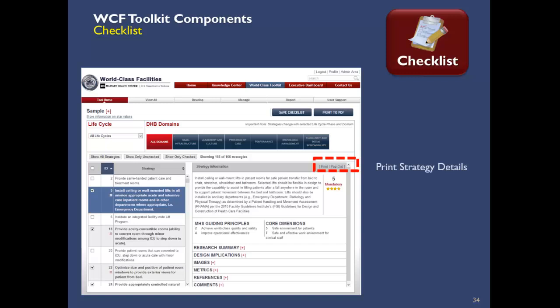You can also print the full details for a strategy by selecting the print link in this section, or view the expanded strategy details by selecting the pop-out. If you're logged into the toolkit, you can save your project so your selections are available the next time you log in by clicking on the Save Checklist button. If you're not logged in, you will not have the option to save the checklist. However, you can print your checklist selections to a PDF to be saved to the file location of your choosing, such as your C drive. You can also download various reports relating to the checklist by clicking on the drop-down menu for reports.